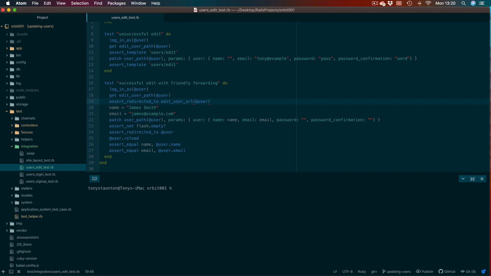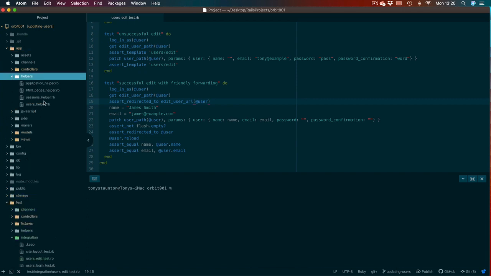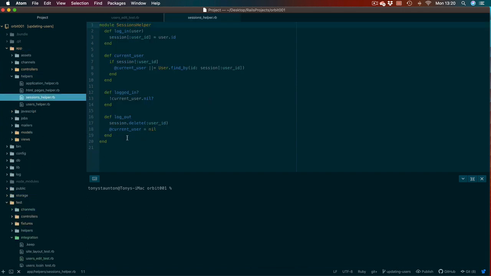So now that we have this test, what's next? We need to store the location of the requested page and then redirect to that location rather than the default root URL. To do this, we use two methods, store_location and redirect_back_or. Both go into sessions helper. So let's now go to app helpers sessions helper. So up here, app helpers sessions helper. And we're going to add these in at the end here. So line 19, a couple of spaces.